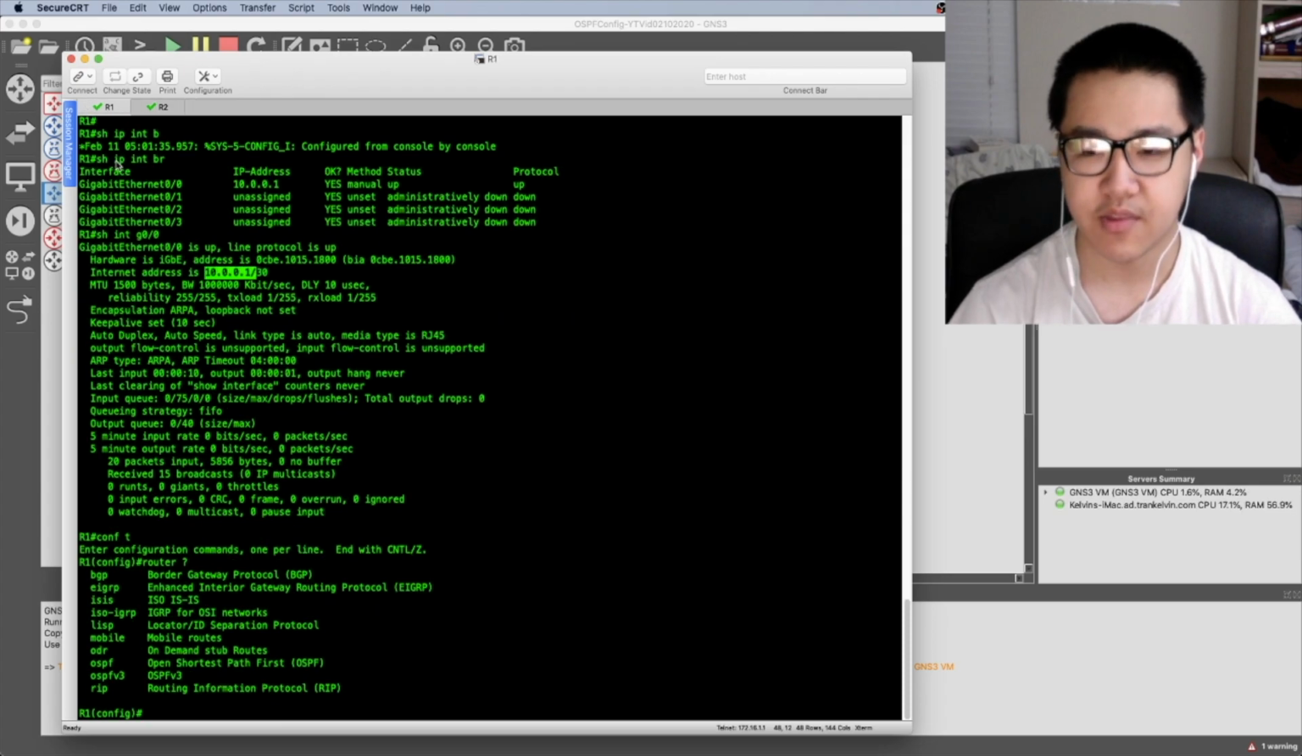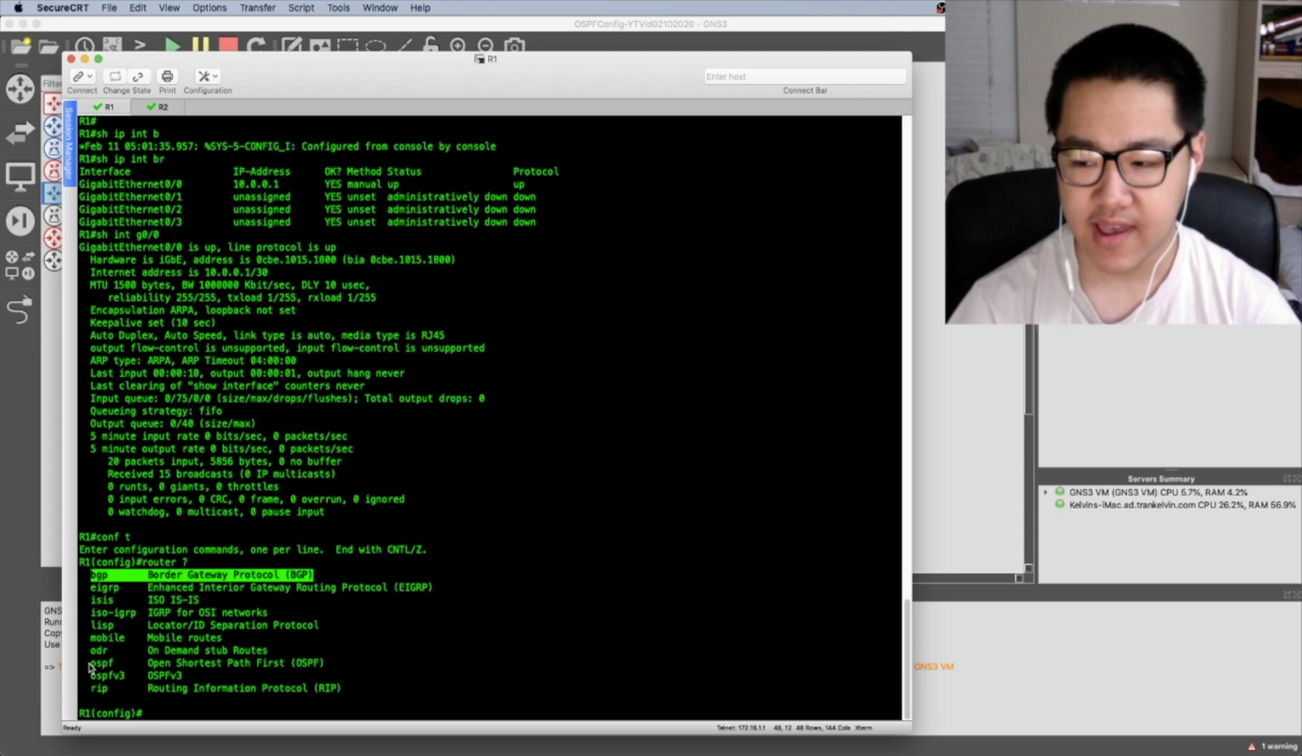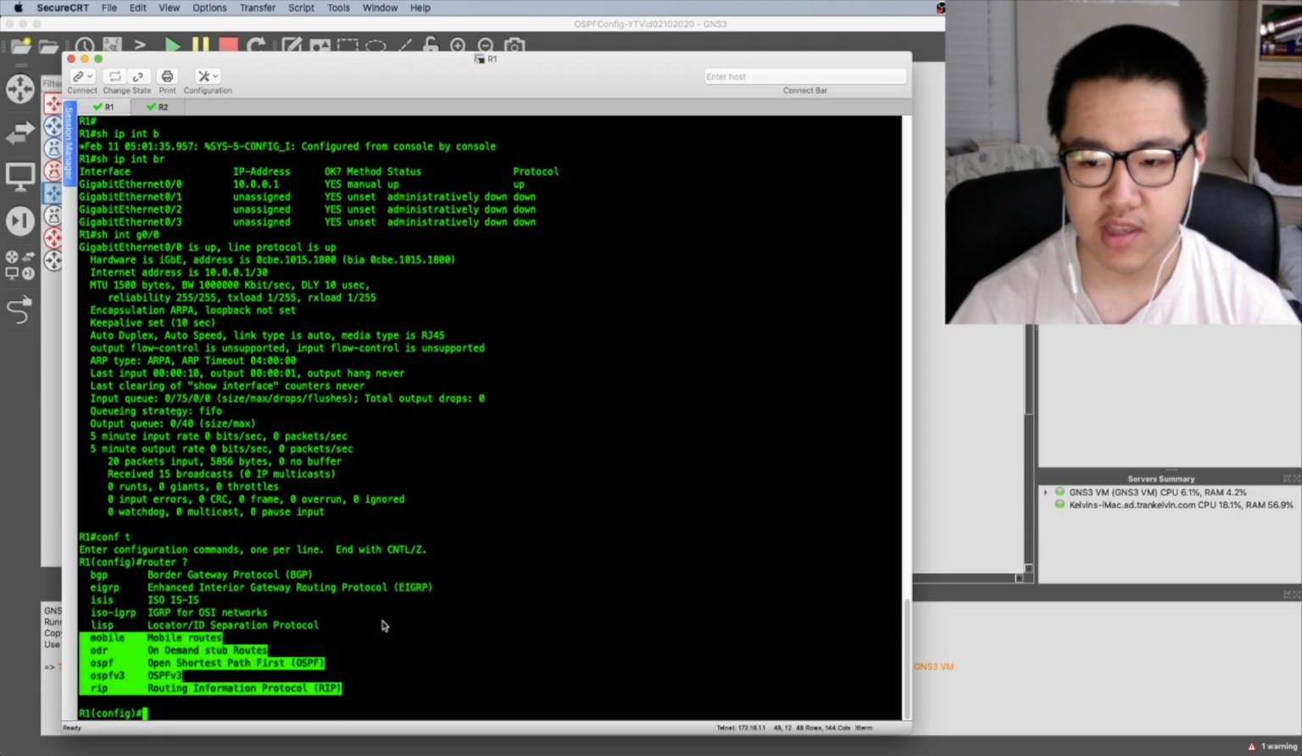So what's the next step then? Well, we have to configure OSPF on both of them. And how you do that, and this is not just for OSPF, this is for any of the dynamic routing protocols that IOS supports, you go to router, right? And if I do a context help here, you can see BGP, EIGRP, IS-IS, OSPF for IPv4, OSPFv3, and RIP. So there's a lot of routing protocols that you can choose from here.